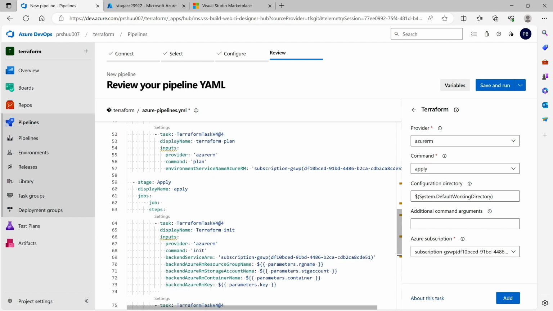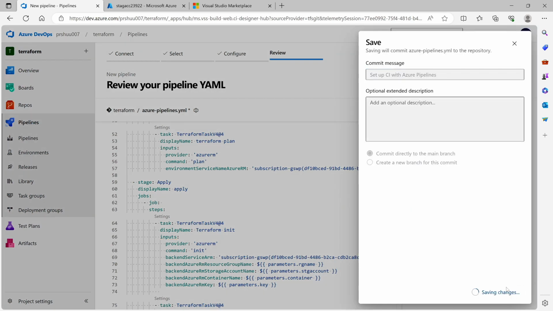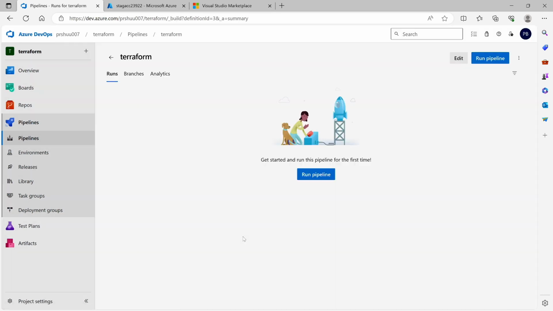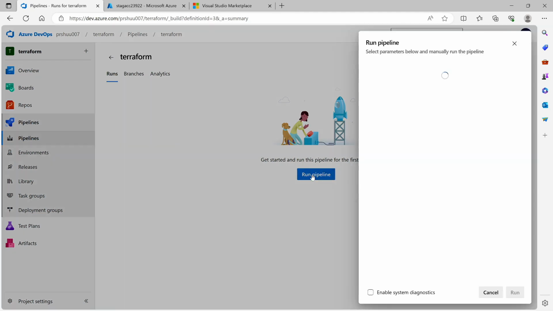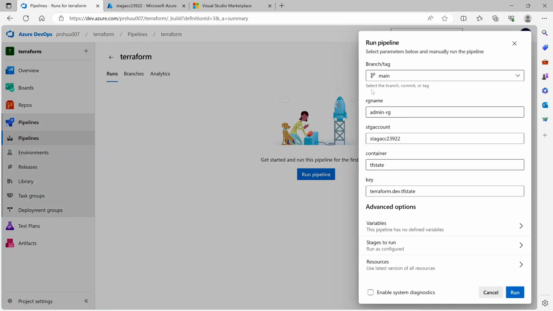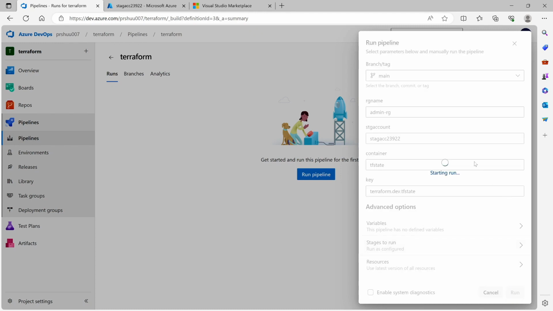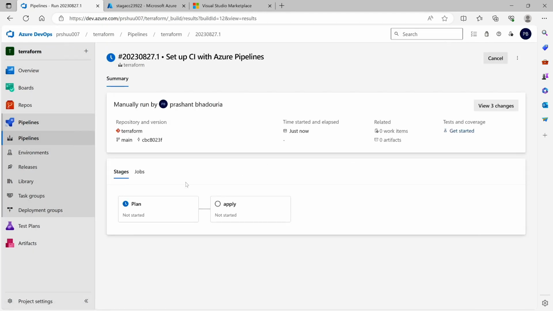Okay, so all things are set. Let me save it properly and run this pipeline. So here you can see we have branch main, and now these are the parameters. Default value is already here, and if you want to change this value, you can change it from this blade, but I don't want to change anything here. I just hit click run, and now it's running.